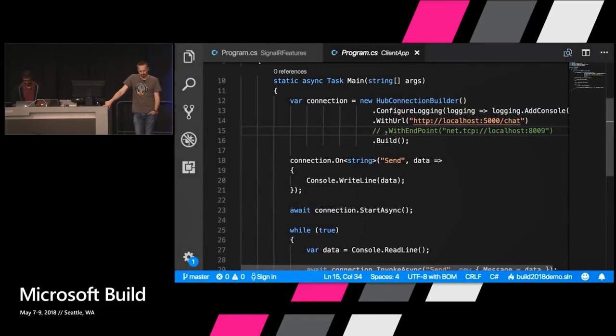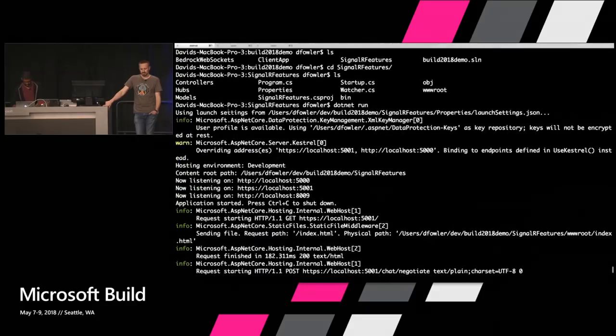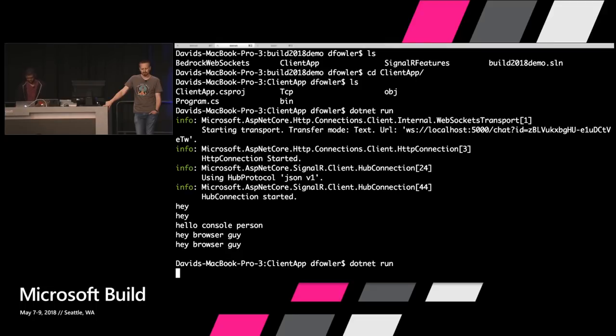Now I'm going to recompile this app with the endpoint net.tcp://localhost:8009. I believe that is the port we use to bind TCP to. Let me double check. Yes, it is. Okay. Run this again.